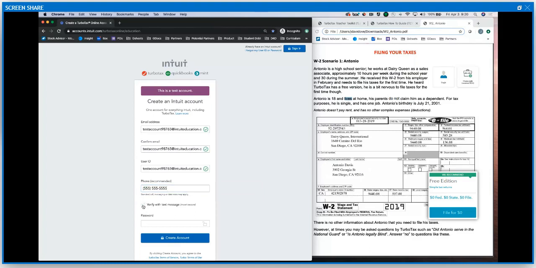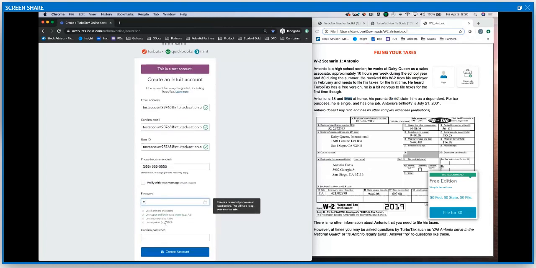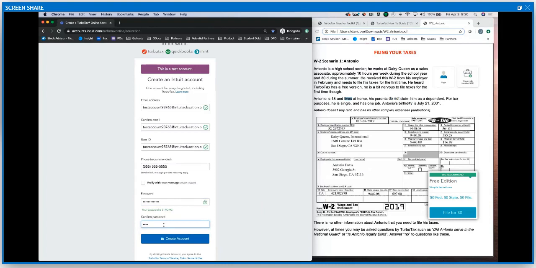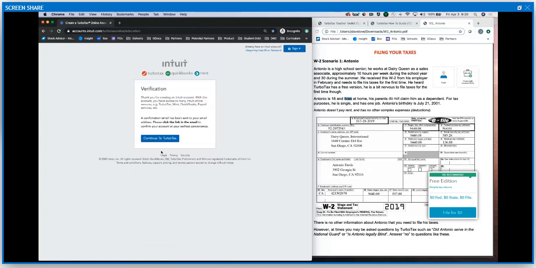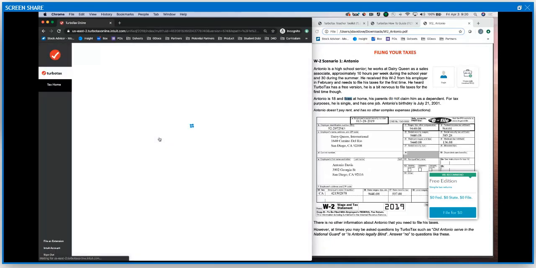You do not want to have it verified because, again, these email addresses aren't real and this phone number is not real. So what it's going to want to do is send you a text message to make sure that you can get in. For password, let's go ahead and use TurboTax1234 exclamation. One more time, TurboTax1234 exclamation. You can click Create Account, continue to TurboTax. Great, it's going to take you back into the simulation.